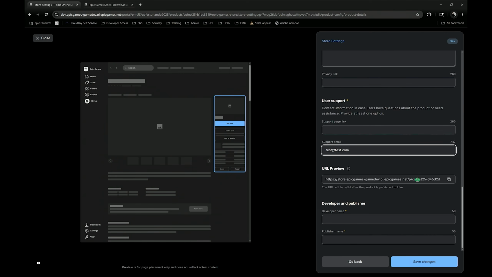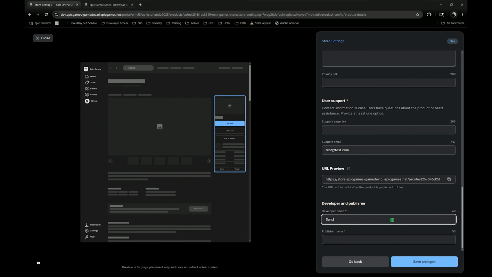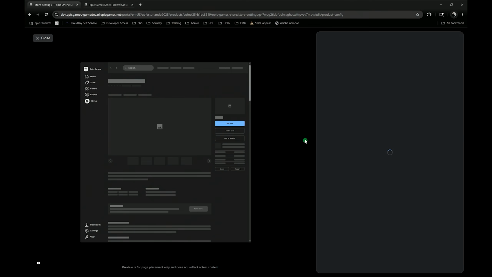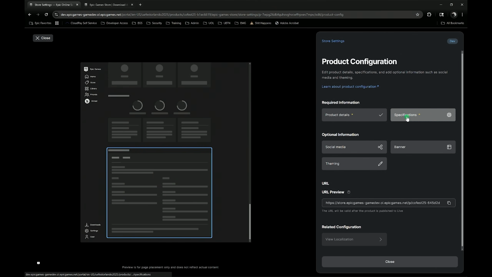As you can see here, I have a URL preview of my page. So it's going to use the code name I set up earlier. Developer name here, Central Interactive. Publisher name, Kepler Interactive. And that's it for the store settings for now. So next one is the specification.